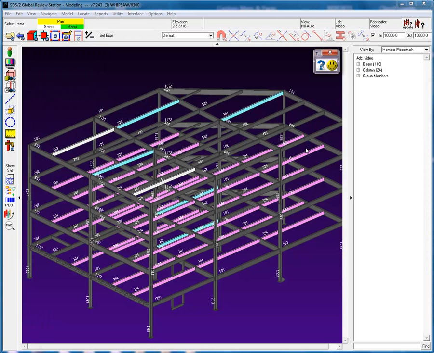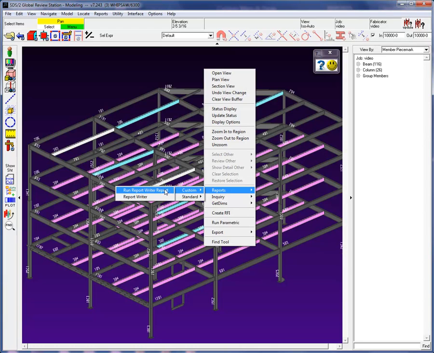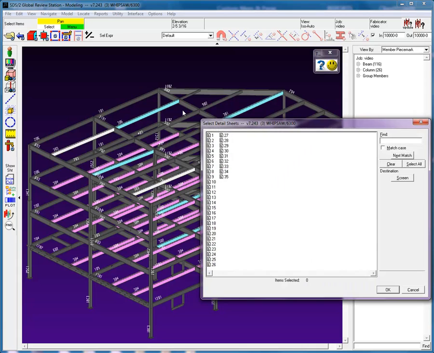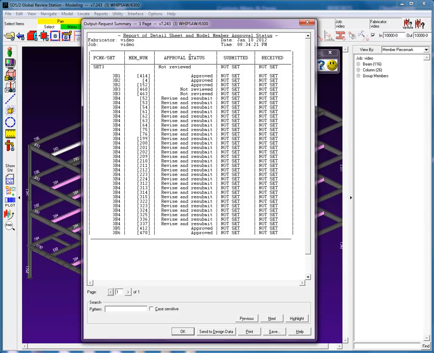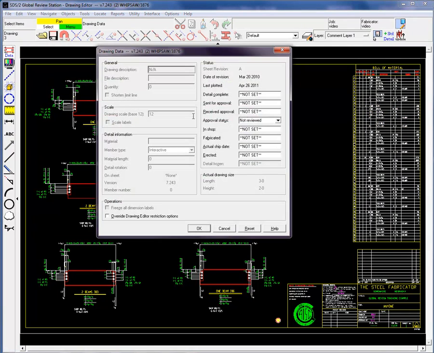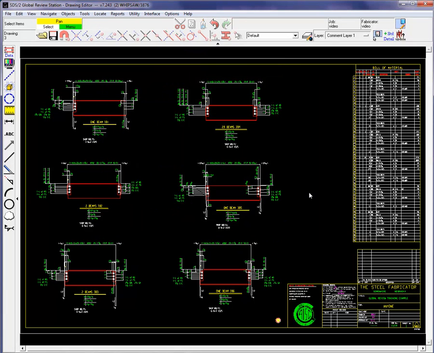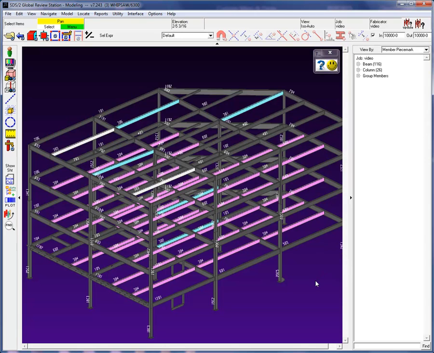When we look at the model, we see the approval colors appear: cyan for approved members and magenta for the Revise and Resubmit, white for the members that are not set on the sheet. When I run the 7.2 Model Detail Sheet Model Member Approval Status by Sheet from the sheet, we can see members we missed and the sheet statuses. I will finish by setting the sheet status to the worst case scenario, Revise and Resubmit, and then move on to the next sheet. This concludes the Update Status video.